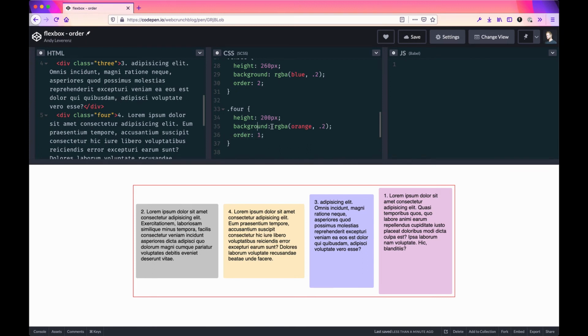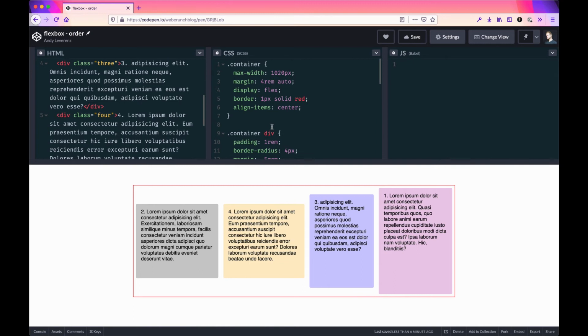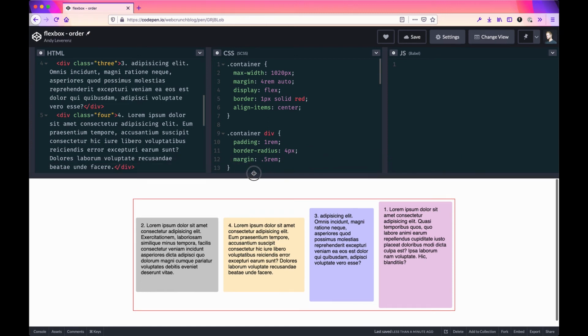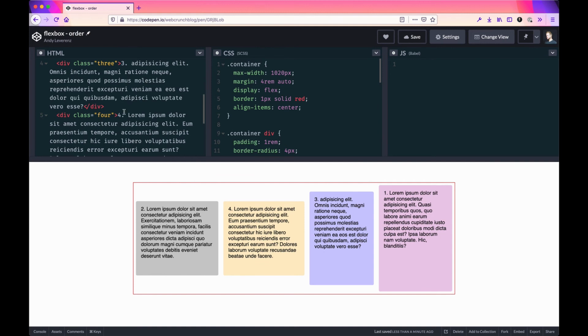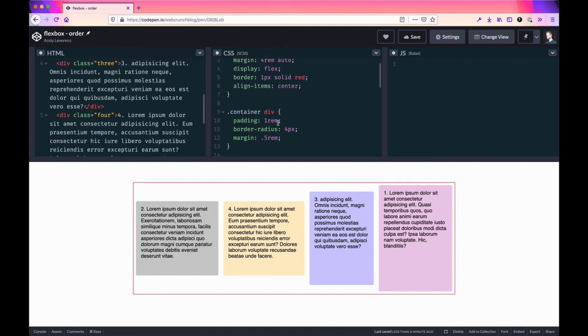So that's a great way to move things around depending on maybe the screen size or where you want to position things based on whatever you're trying to do on the web page, to be a little more unique and to control the content with CSS rather than changing your markup directly. So that is ordering in Flexbox.